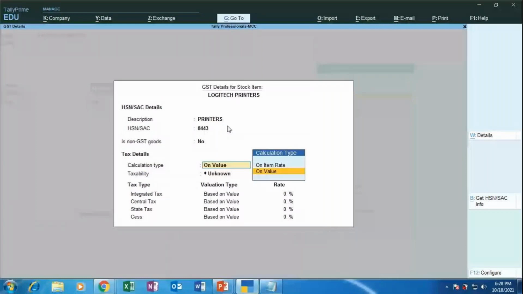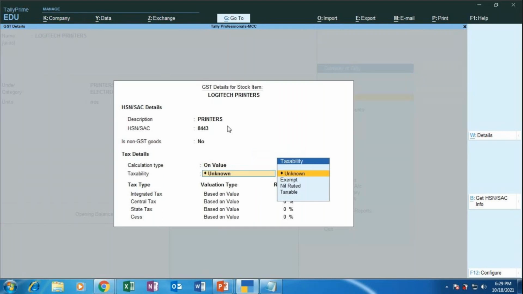And calculation type, of course, we have on value, because whenever we are calculating the GST rates, it is always on value. It is never on the item rate. Item rate keeps fluctuating. We don't go for the item rate based tax calculation, never. It is always on the taxable value or the assessable value that we calculate the tax. Taxability, of course, we choose taxable because it is subject to 18% tax.